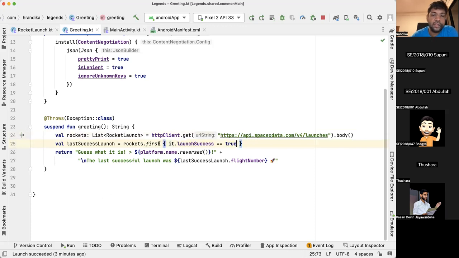Okay, for launch, we will not get the first element, but the first element where launch success was true. Otherwise it won't work. So we get the last successful launch. It should be the first successful launch. Whatever you want to take, and then this is just naming. And we are taking the launch, and we are getting the flight number.